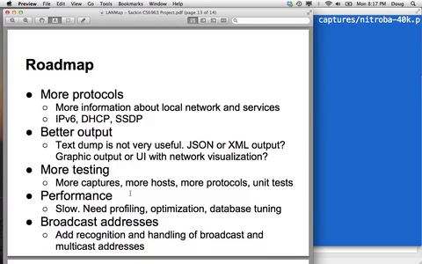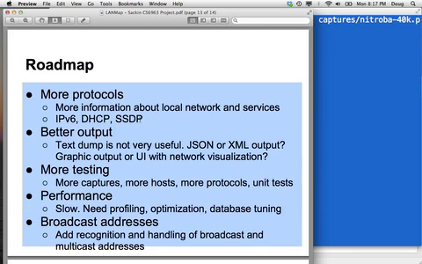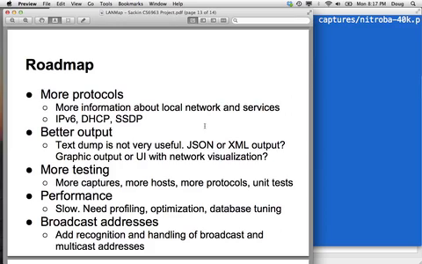So what's on the roadmap for this utility? Well, there's a lot more that we could do. This was just a small project within a class semester, but definitely more protocols, as I mentioned earlier. There's only support for IPv4 right now, so IPv6 would be something to add, as well as DHCP and SSDP and others, as I said, for more information about the local network and services.